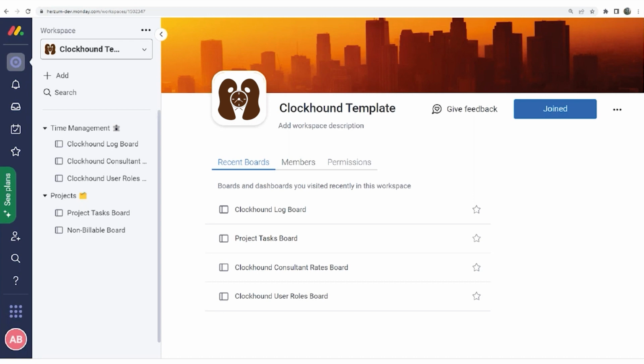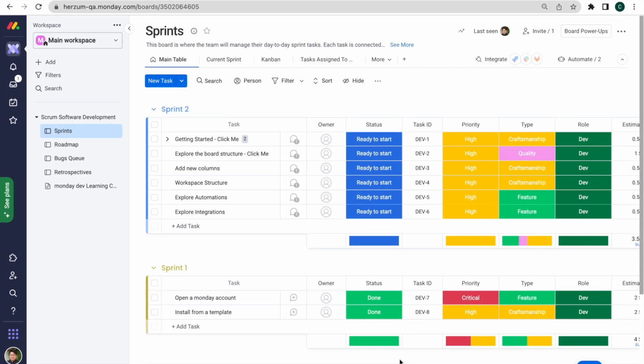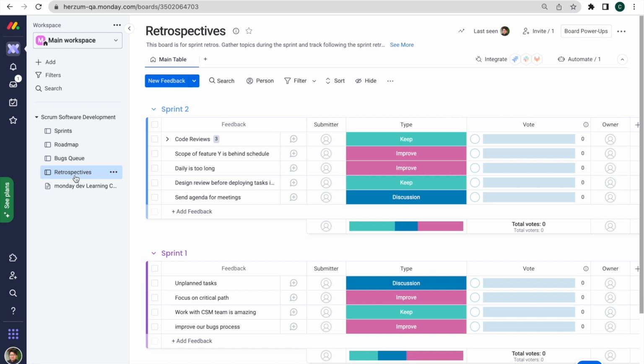Today I will show you how to install and configure the Clockhound app inside your Monday.com instance. Welcome! Let us start with the Monday.com workspace with some boards and groups. We have boards with different structures and we will show you how to use Clockhound with all of them.